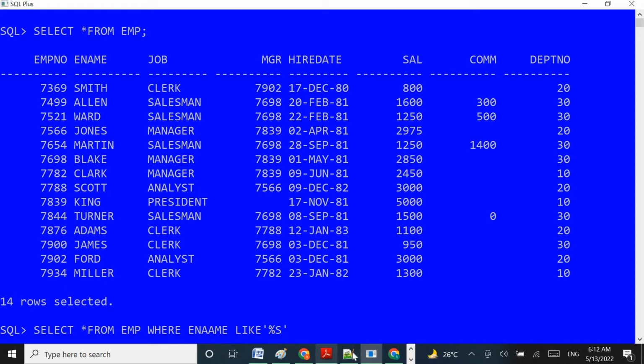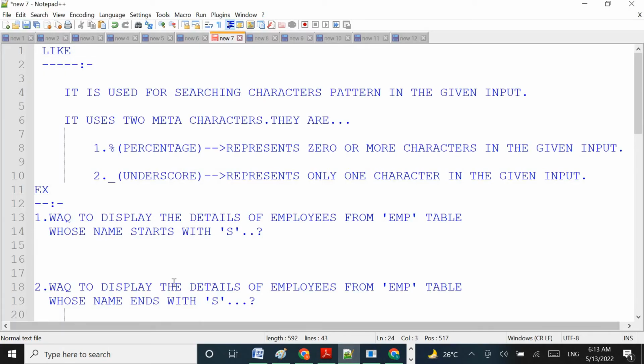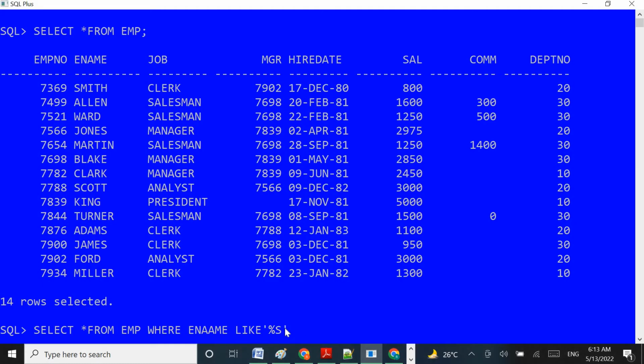The questioner asked: write a query to display the number of employees from the employee table whose name ends with S. That's why I am putting the S at the last in this expression, and the percent symbol is before the S. It represents the remaining, that means the letters before. This percentage represents the previous letters, the letters before the S.